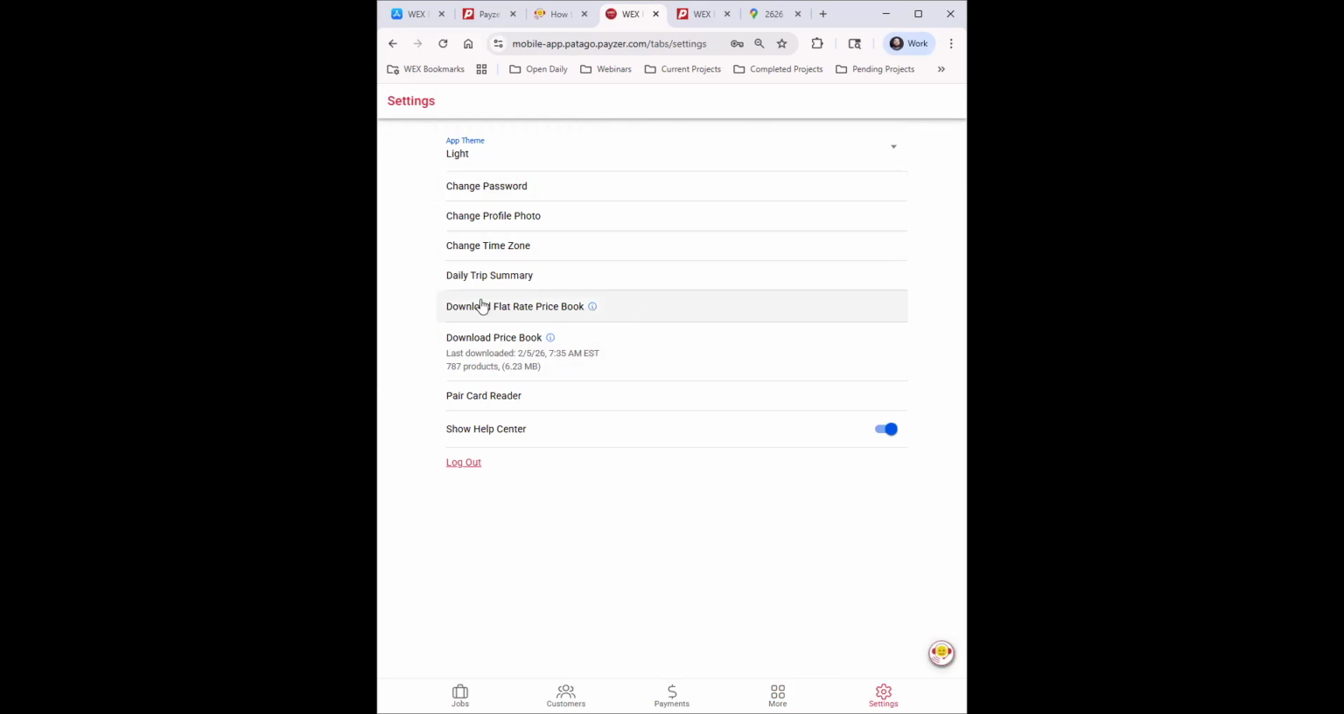This feature is download price book. If you're going into a really bad service area, you know you're not going to have service, you won't be connected to the internet, you will no longer have access to your price book because your price book is saved on the cloud. But I can download my price book to my device, and then even if I don't have service, I can still create proposals and invoices. I would add items to my invoices, let's say, and then when I drive back into a good service area, it will just automatically update and resync to the cloud.